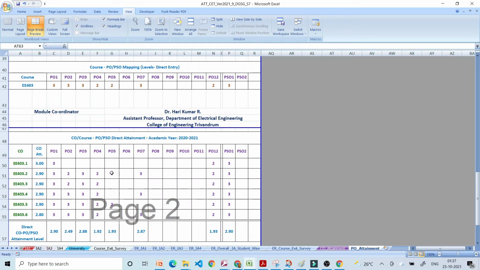For example, in this case it is 2.9 into 3 plus 2.9 into 2 divided by only 2 cells having entries. So 2 into 3, 6 will give you 1.93. So this is the PO attainment contribution from this particular course.